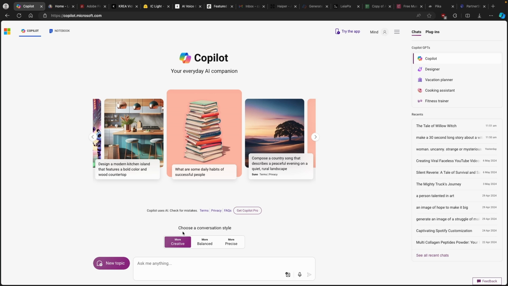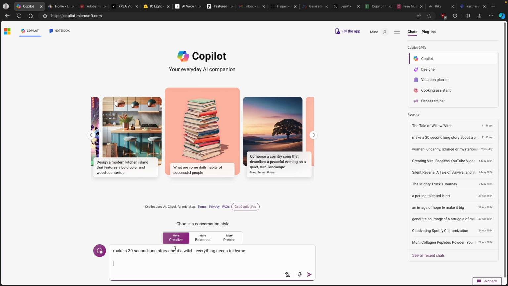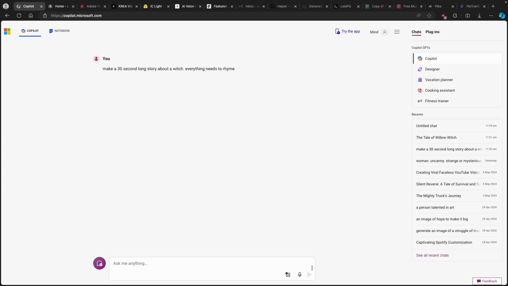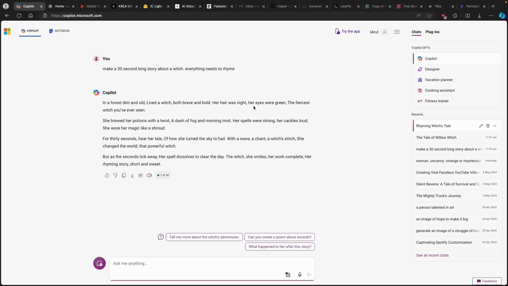Now here, make sure that you go from balance mode to the creative, and I already created a prompt for this story. So make a 30-second long story about a witch. Everything needs also to rhyme. So this is very important, that it has nice flow with the rhymes. And once you are happy with the prompt, then you can just click on the submit button right here and then just wait for Microsoft Copilot to finish generating your story. Now, this is a simple story for our AI video.